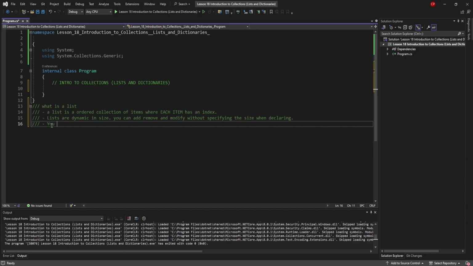You can access elements in the list by their index.